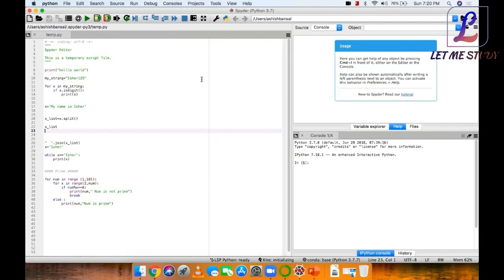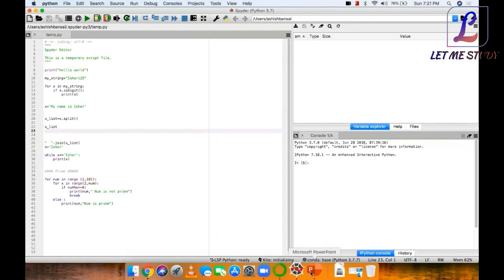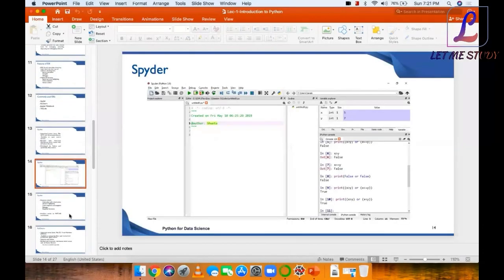So this is my editor where I can write some Python code, and this is the console where I can execute my code. The version of Python which I am using is Python 3.7, right? We can work with Python 3.8 also, but I am using my earlier version of Anaconda, so that's why it is giving me Python 3.7, right? So here is the variable explorer. Here you can see the variables, and then we can execute our code, right?